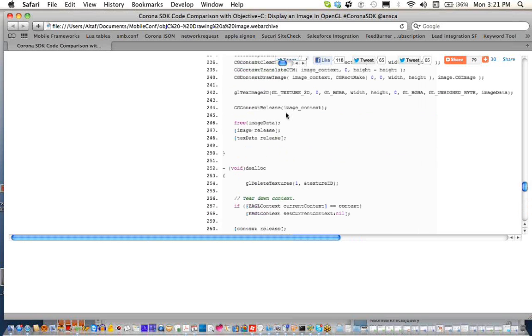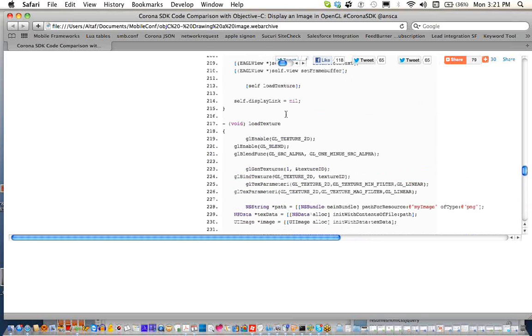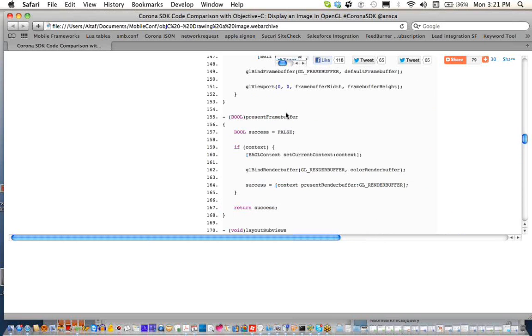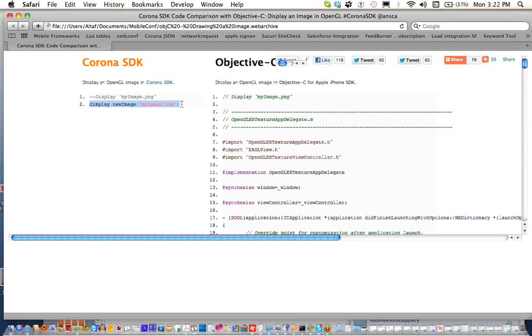Of course, 70% of this code will be generated by Xcode, but if I need to debug, I still need to understand this code. And on the left-hand side, I have the code required in the Corona SDK. It's just one single line to load and render the image on the screen.